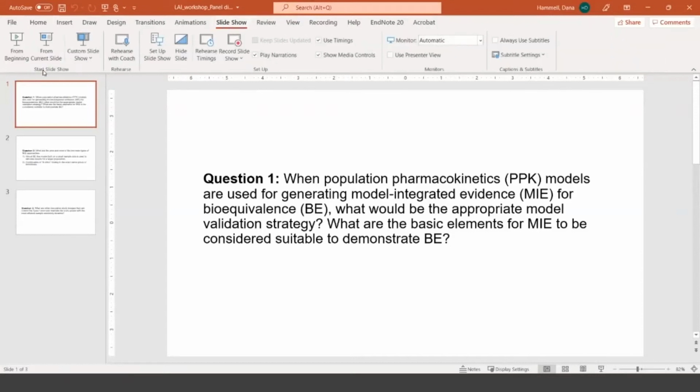So the first question is, when population pharmacokinetic models are used for generating model integrated evidence for bioequivalence, what would be the appropriate model validation strategy? And what are the basic elements for model integrated evidence to be considered suitable to demonstrate bioequivalence?